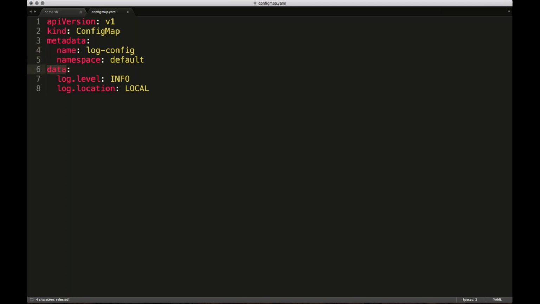And then this is the data section where you can create a set of key value pairs. So the first key that I'm creating is log.level, and I'm defining that as info, and location is local. So this is the config map that I'm creating.